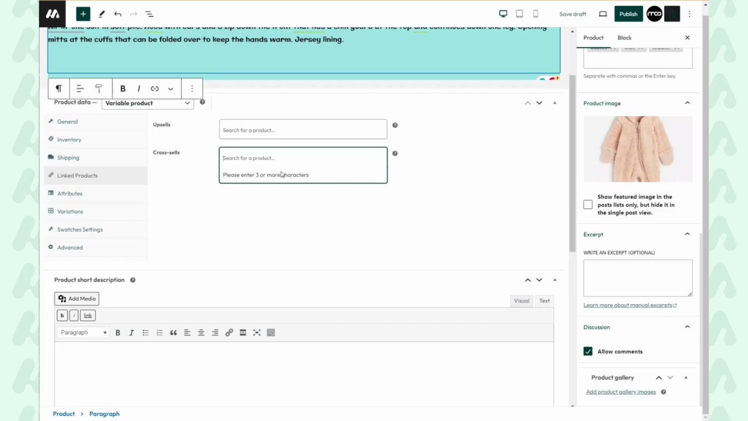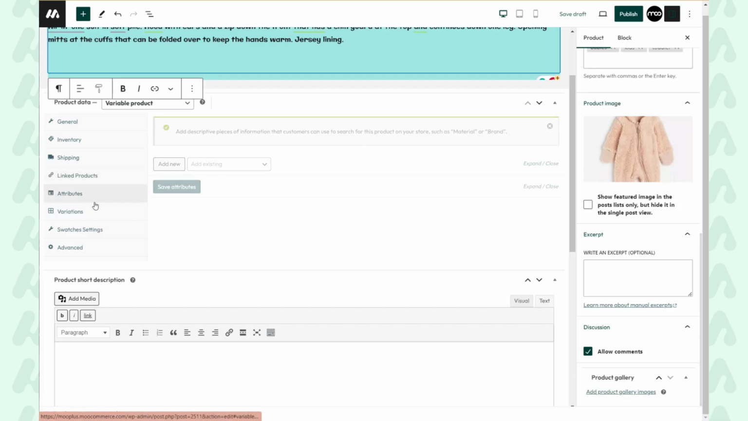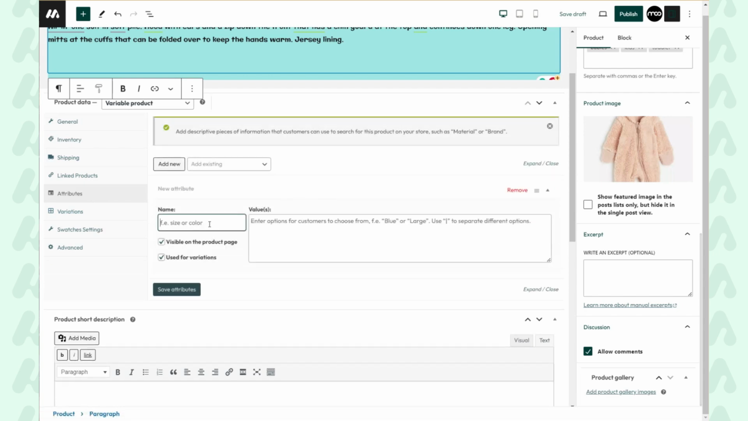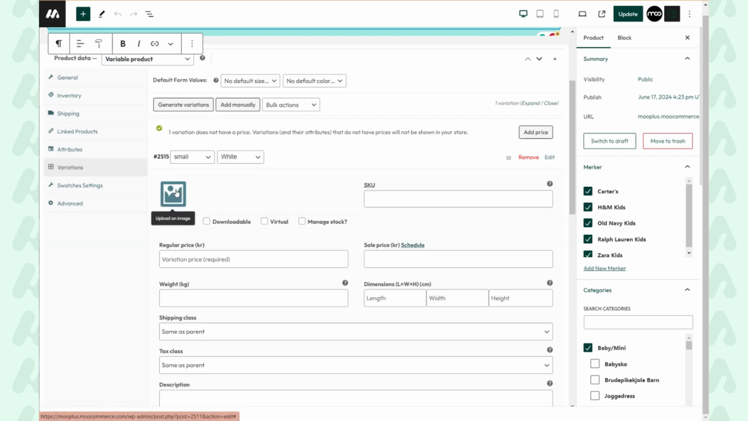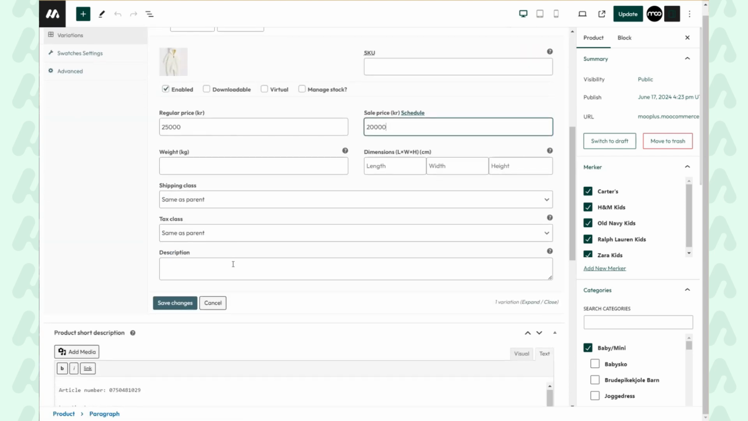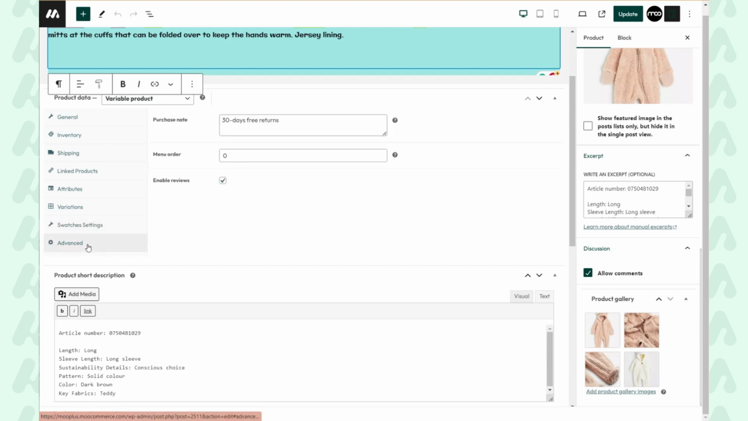If your product has variations like different sizes or colors, you can add these under the Attributes tab. Once you've added your attributes, you can move to the Variations tab to create variations of your product based on these attributes. In the Advanced tab, you can add a purchase note, enable reviews, and set the menu order for your product. These options give you additional control over how your product is presented and managed.